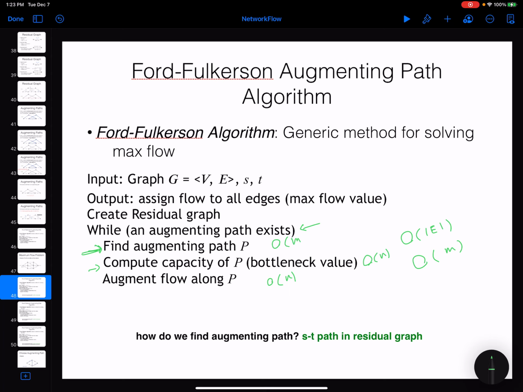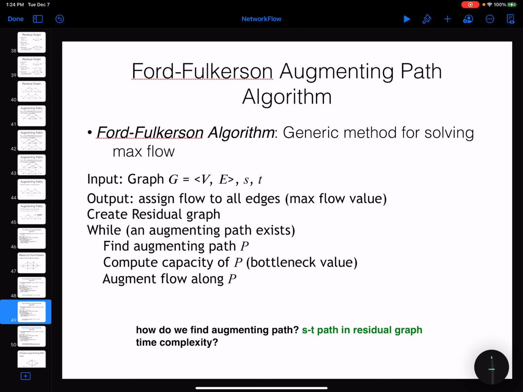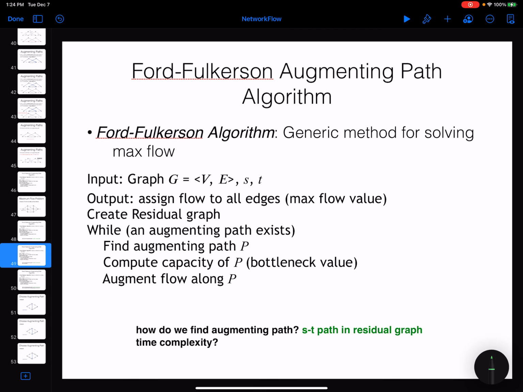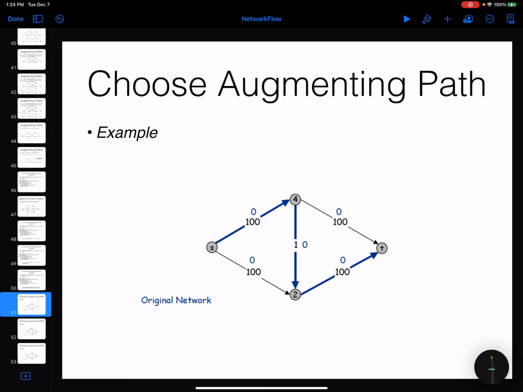It's more costly. And the other question is how many times this while loop will iterate? How many augmenting paths is it possible to find in a residual graph? That is the question. But before I go further in analyzing the time complexity, let me show you an example that helps us to do the time complexity analysis.